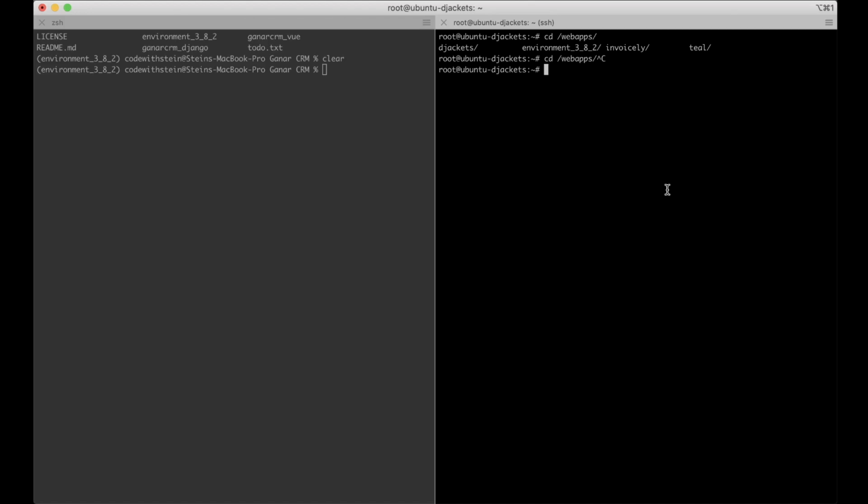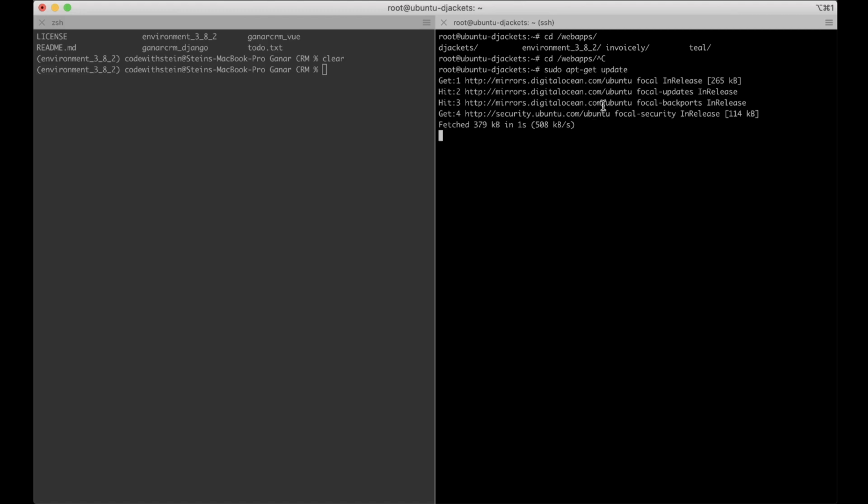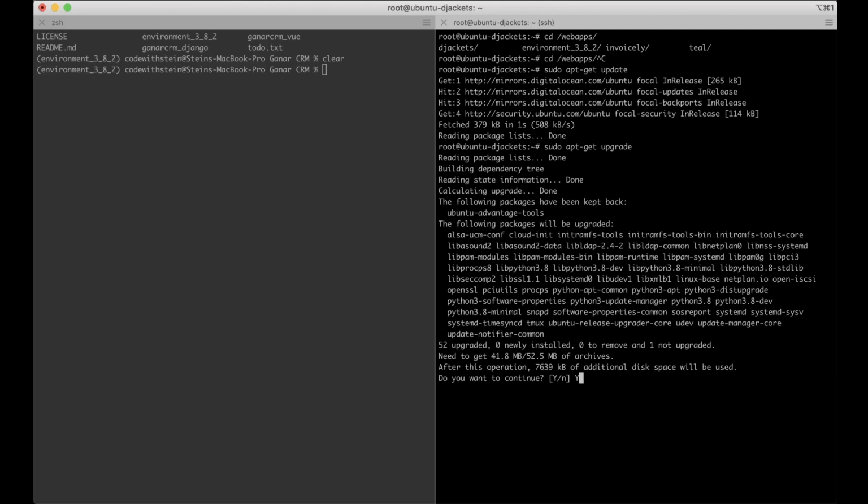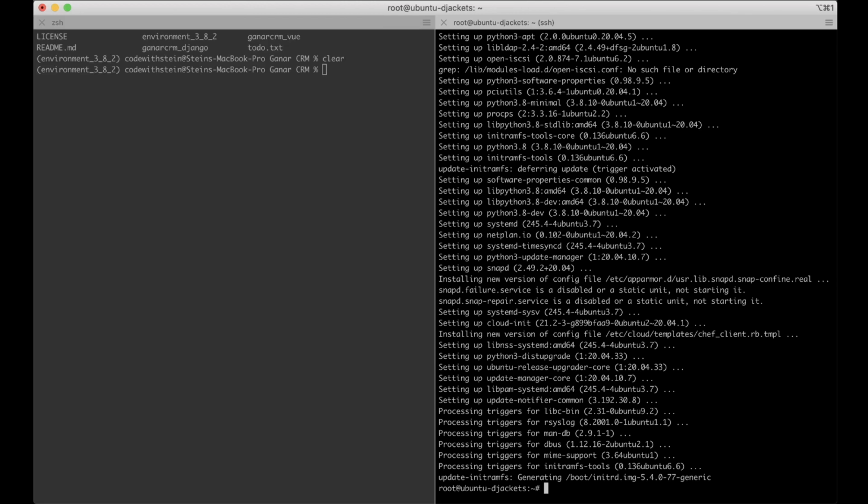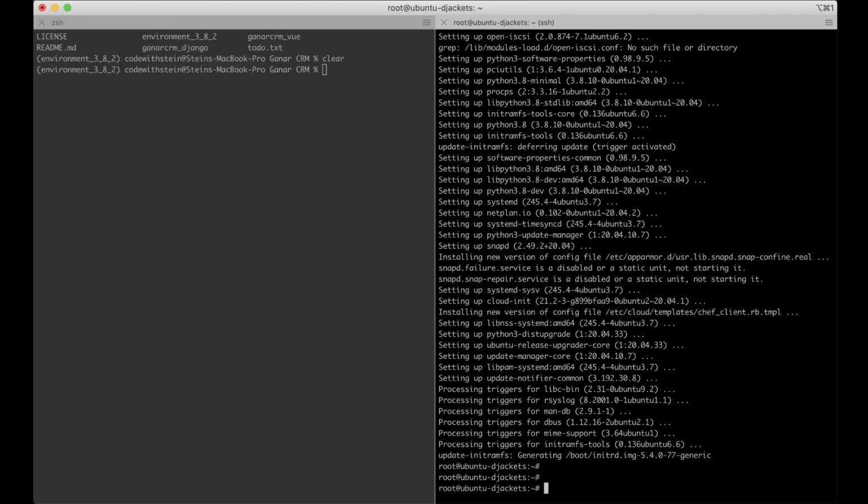Great. So now that I am inside the server, I can install the software we need. But first I want to update everything, and I do that by saying sudo apt-get update. This will update all of the mirrors, so the upgrade will be ready. And then sudo apt-get upgrade. And yes, I want to update all of these packages. Great, so now everything is updated and upgraded.